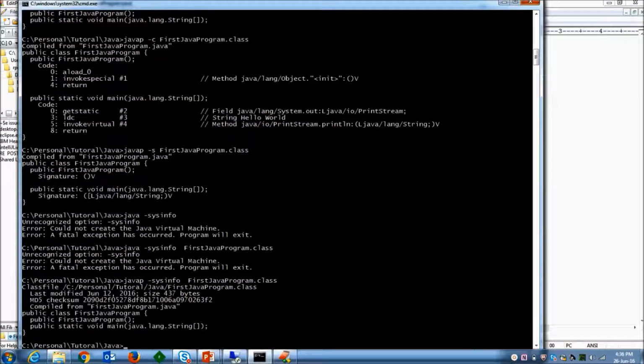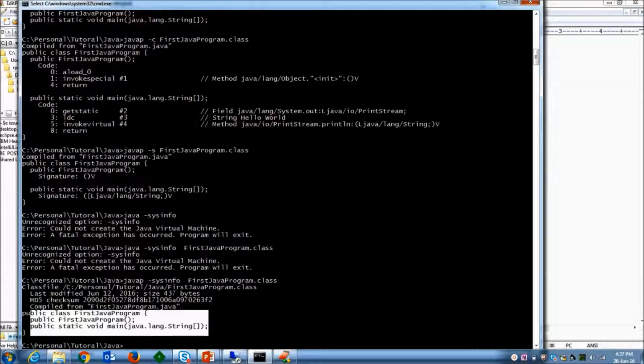And javap -sysinfo prints the class file path, last modified information, checksum, and where it was compiled, which is brief information about this particular .class file. It's printing this sysinfo information.